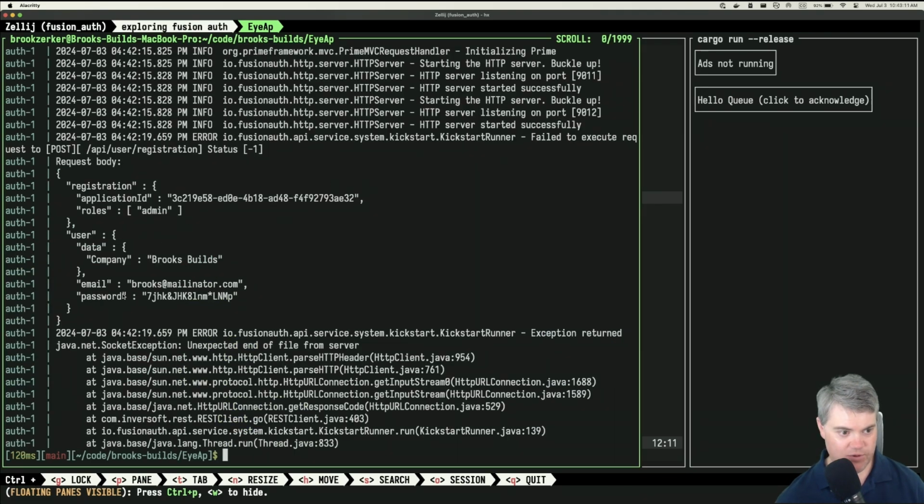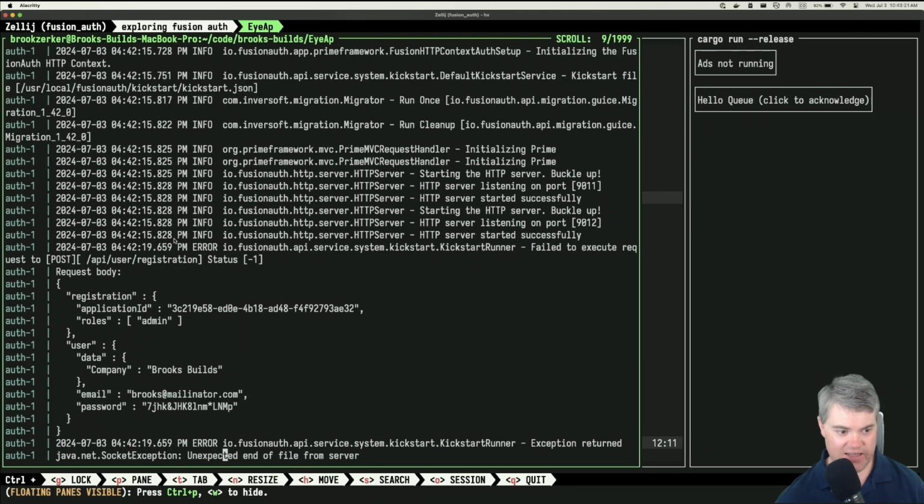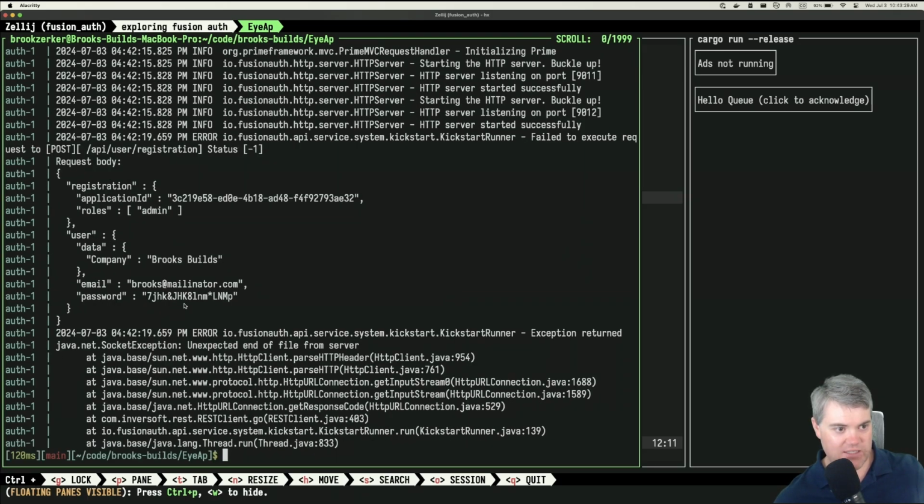Okay, nice that it puts my password directly in here. So that's good to know that I shouldn't use a real password in here. Luckily, this is just sort of me doing a bunch of characters together, so I don't really care. It is not a real password. Let's see. So error, failed to execute request to post, exception returned, unexpected end of file from server. Huh. Well, that seems not great. Okay, so now I know what my application ID is, and I can make a call to that.